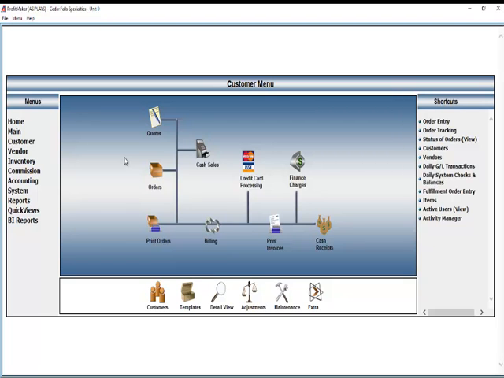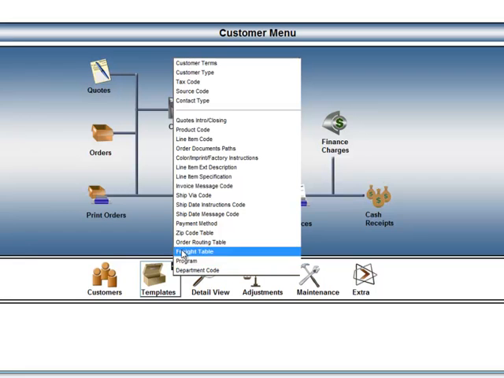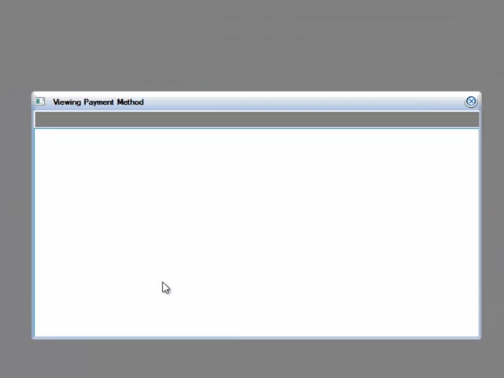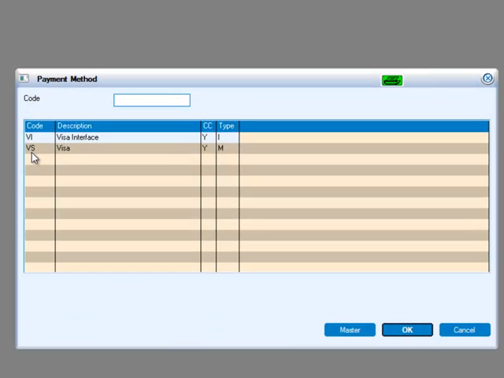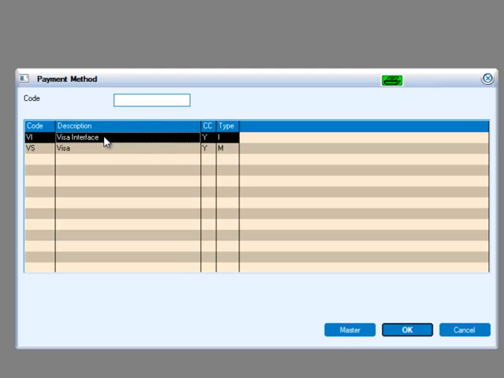The next step is to set up your payment method. This is done under the Customer menu. Under Templates, we're going to select Payment Method. Every card that you accept would need to have a payment method code set up. We'll do a lookup. We have two in here for Visa. We have a Visa manual and a Visa interface. Selecting the Visa interface, we'll select OK.